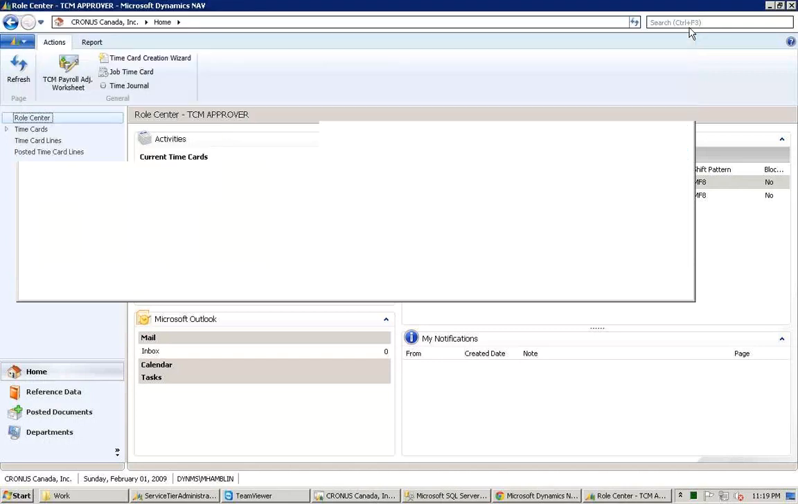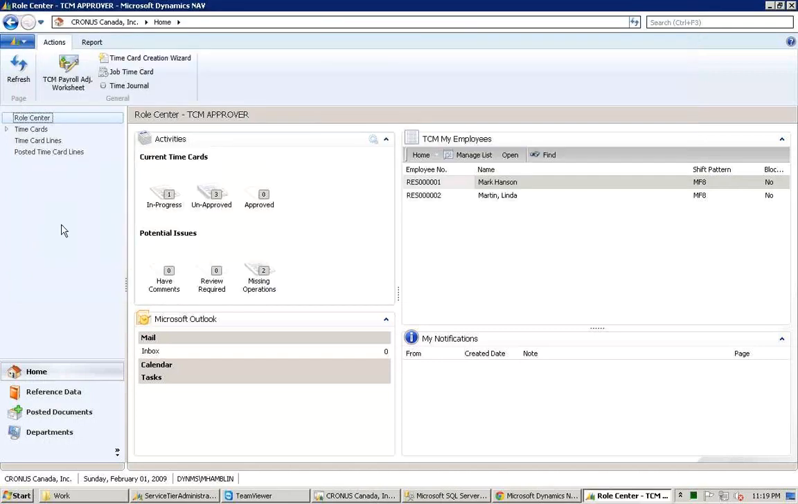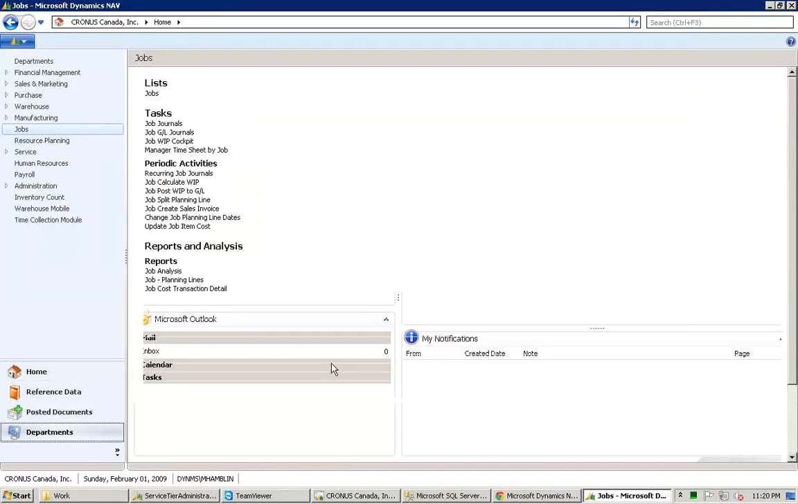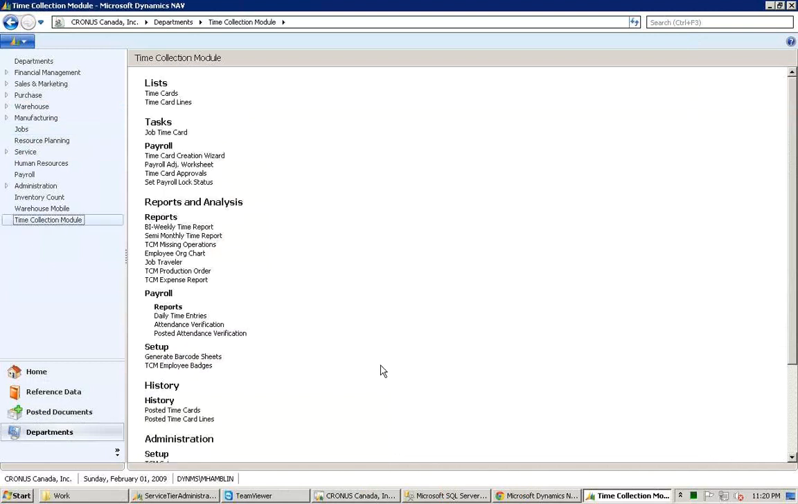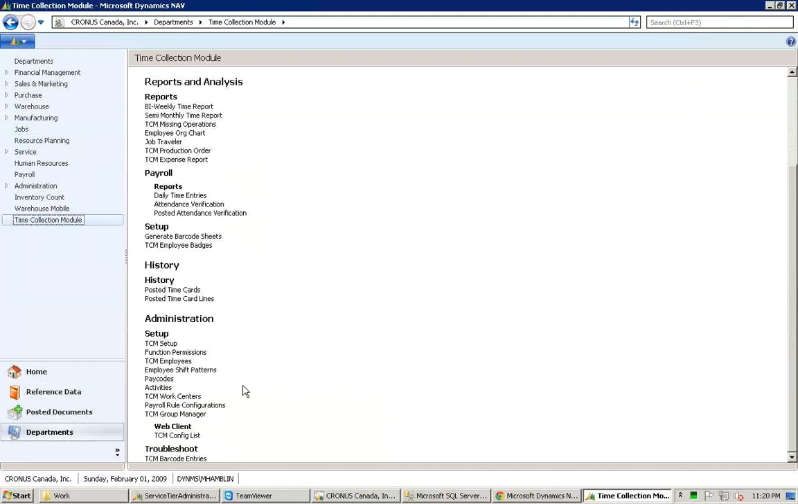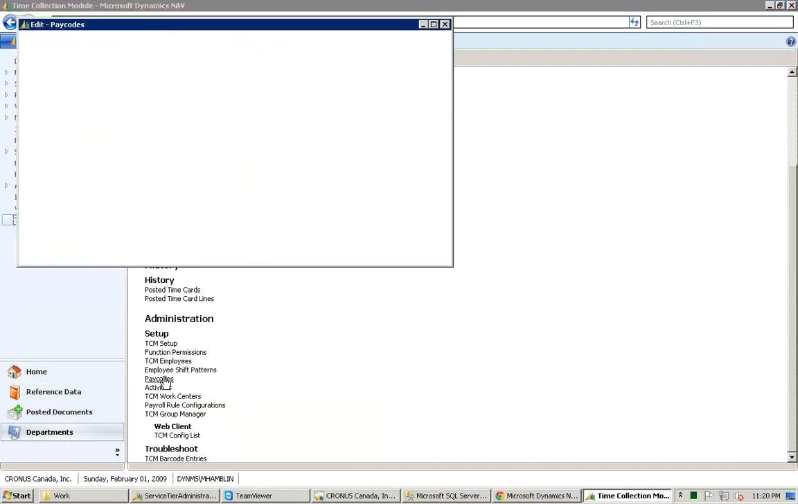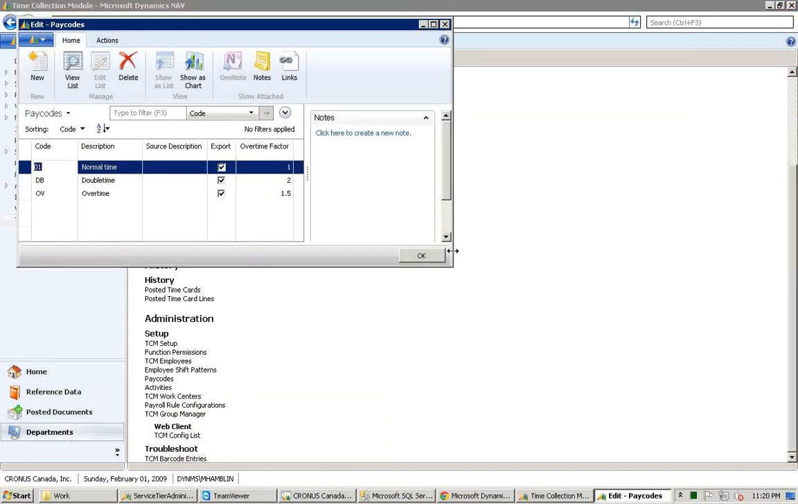All right, I'll give you a little overview of the setup that's available within the system. So if we go into the departments menu and we look at the time collection module, we can see we've got a number of setup activities that we can perform here. One of them, I'll just jump into first of all, is the pay code definition. This is what integrates us with the payroll system. We define the various pay codes, whether we actually want to export them to the payroll system or not.